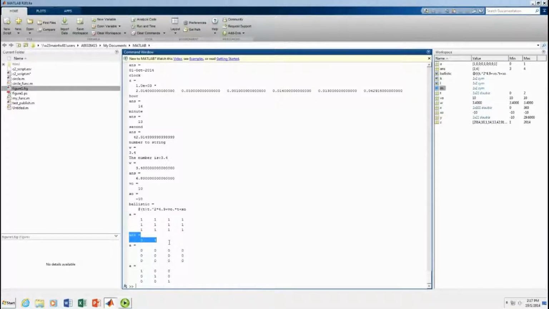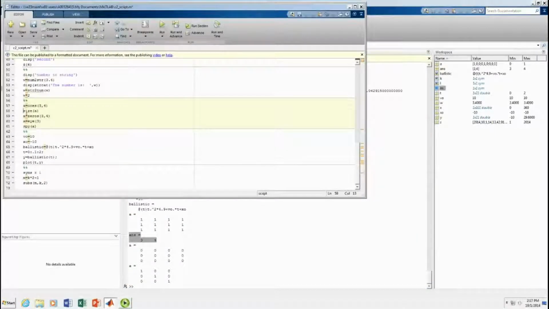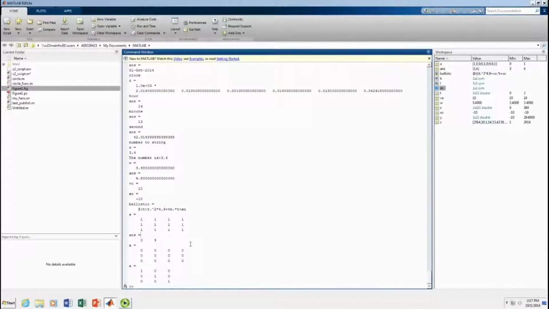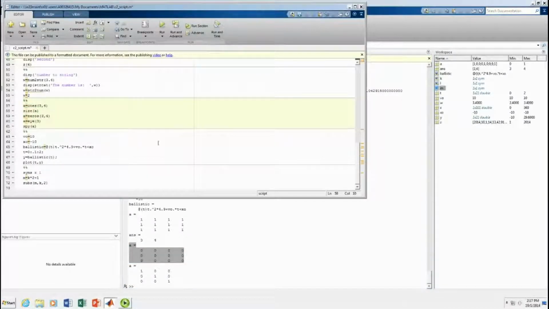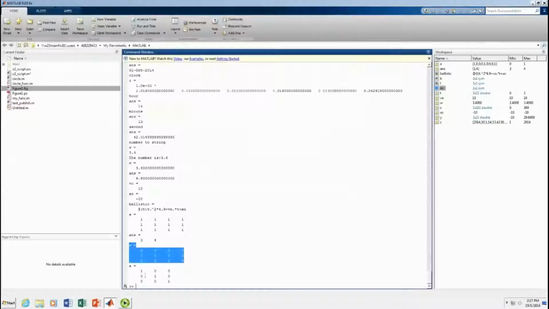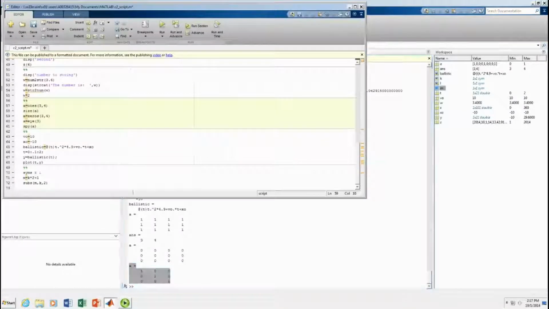Size, the size of a matrix. I also got the size. It is 3 rows, 4 columns. Zeros, 3 comma 4. Matrix of all zeros. Matrix of ones down the diagonal, zeros everywhere else. And that's what I does.